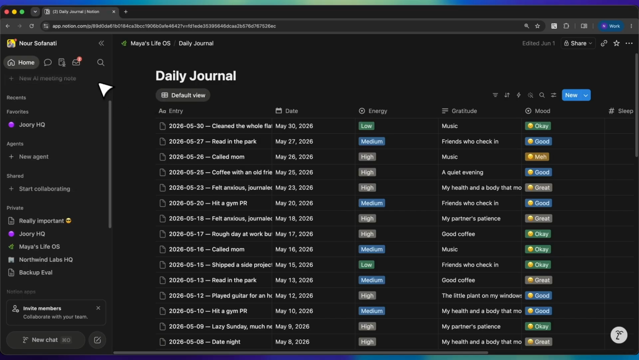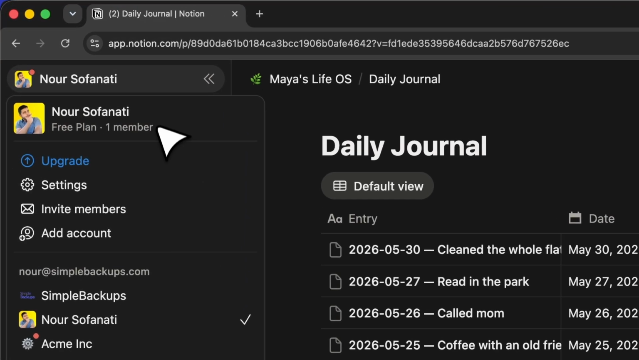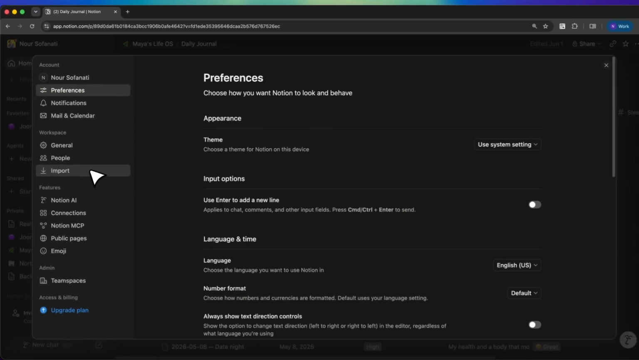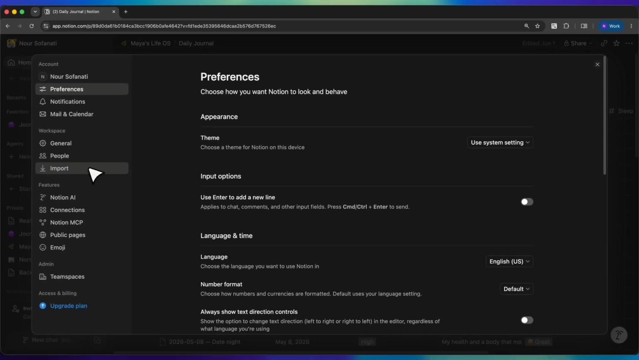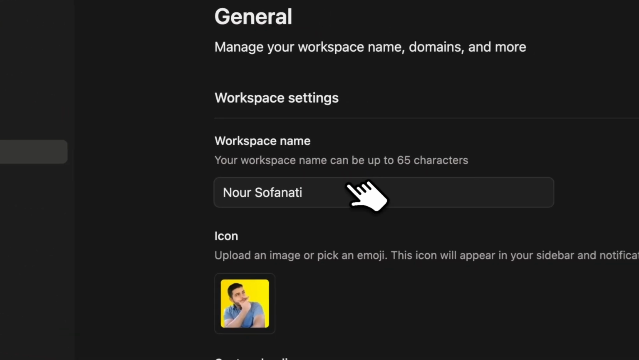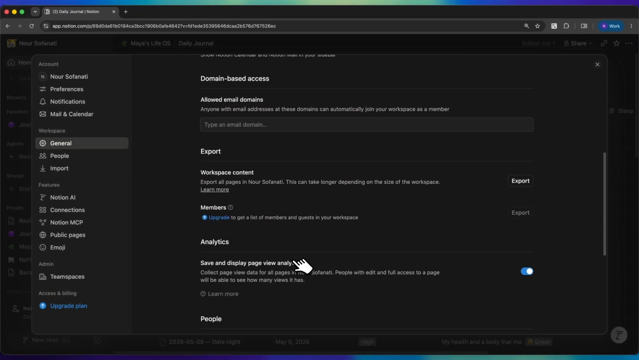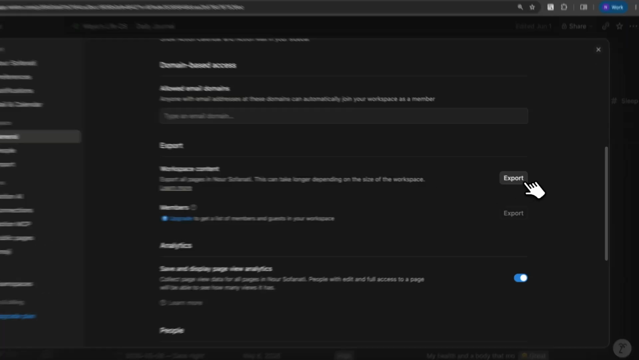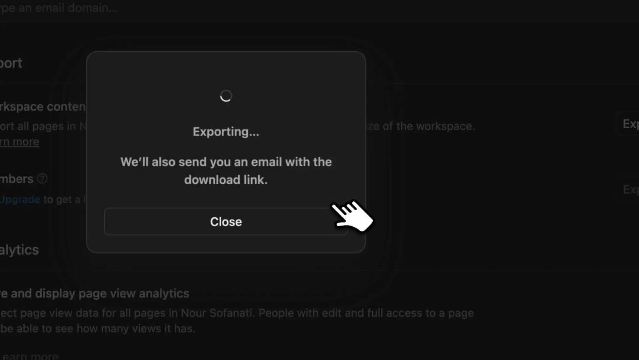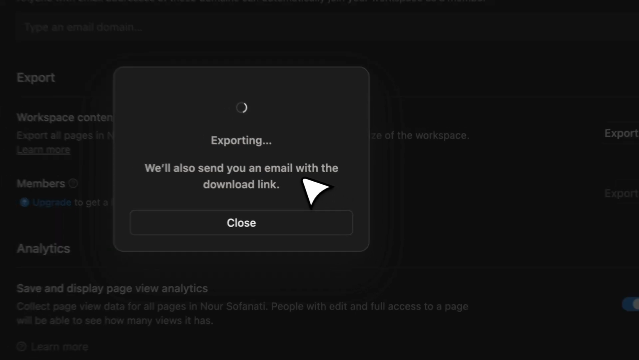Let's start with the basics, the native Notion export. If your workspace is small and you only occasionally edit it, this is an okay way to do it. You can find it under the General tab under Workspace. And here, if you scroll down a bit, you can find the Export button, which will create an export of your workspace and send it to your email after it finishes.